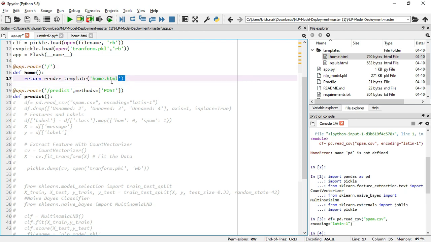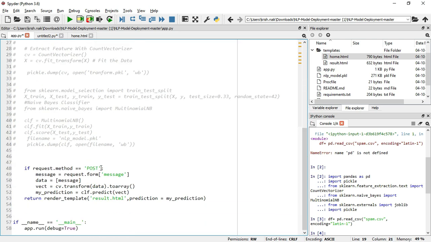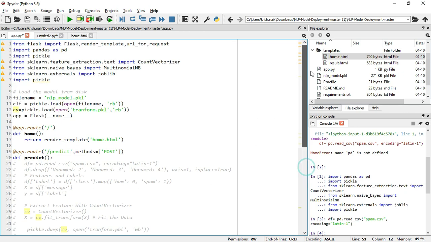But after that, when you fill the text box and click the button, it will go and hit this particular URL where I am basically taking the message in the form of post. For that message, I'll be transforming it with the help of this CV, that is the count vectorizer, which I have uploaded over here. Okay, I have uploaded the pickle file.